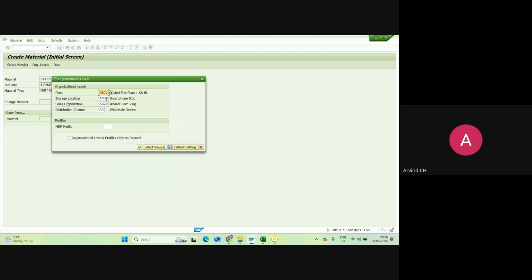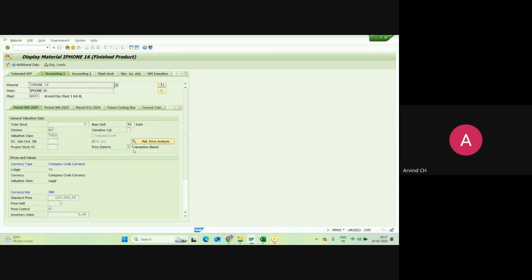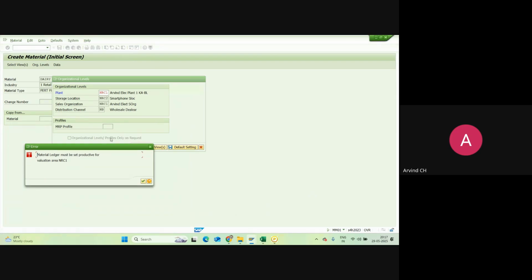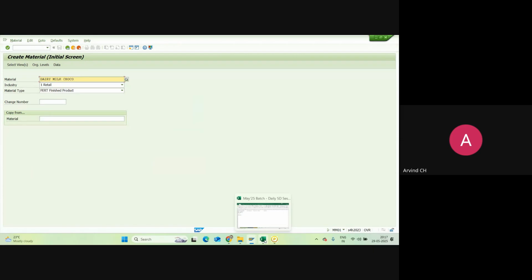NRC1 here, NRC2 here, NB. I'm making default. Okay. So this error is getting because of this ML is not activated for your plant. How to fix this error? Okay, so let me go and show you how to fix this error.